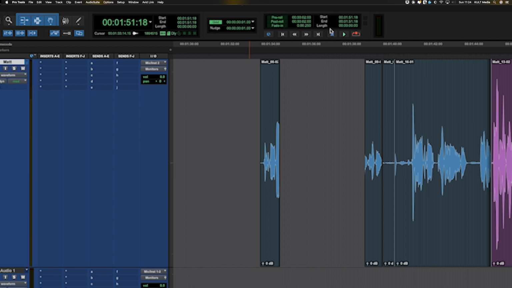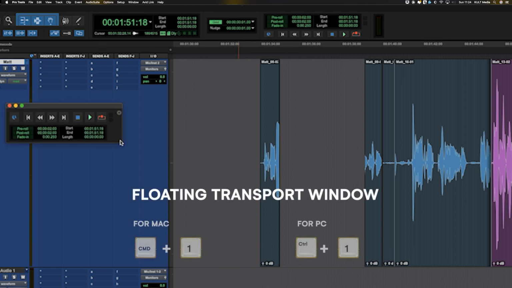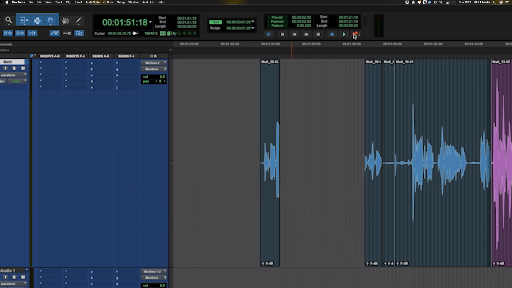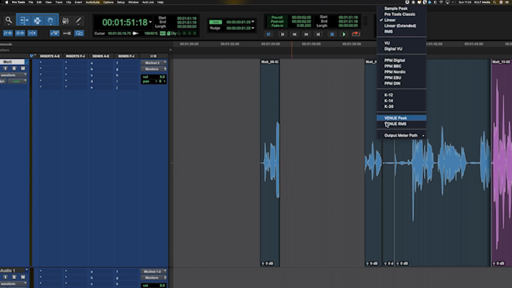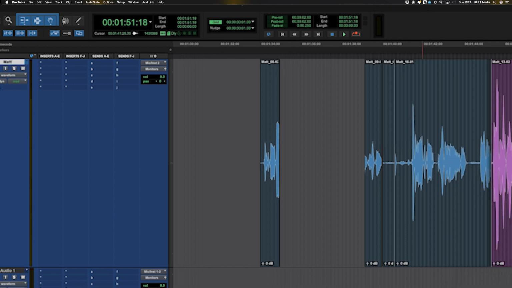This is the duplicate of this. We can obviously get to this transport window by pressing Command and 1. And we've been through these transport functions here as well. And to reiterate, the mini mixer here are all controlled by right-clicking, choosing what meter type you want, and choosing what it is going to monitor. So that's just a recap of the counters and the transport functionality.